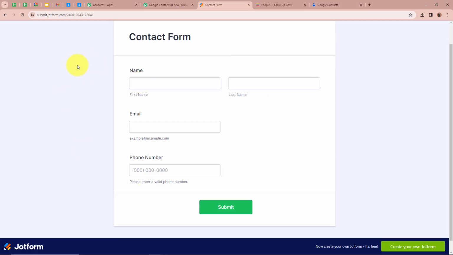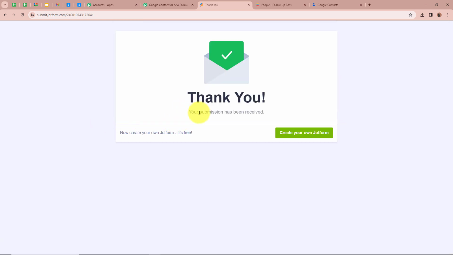So I'm going to fill in all the details. As you can see, I've filled all the details in this form. I'm going to click on Submit to submit this form. As you can see over here, it says the submission has been received. So now I'm going to open my Google Contacts and check whether a contact is added in my Google Contacts with the help of the person that we have created in Follow-up Boss or not.